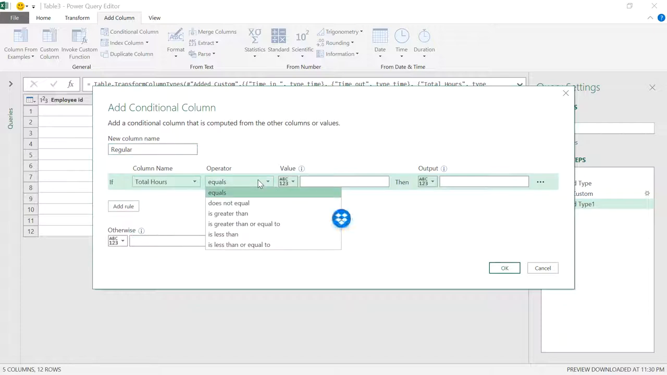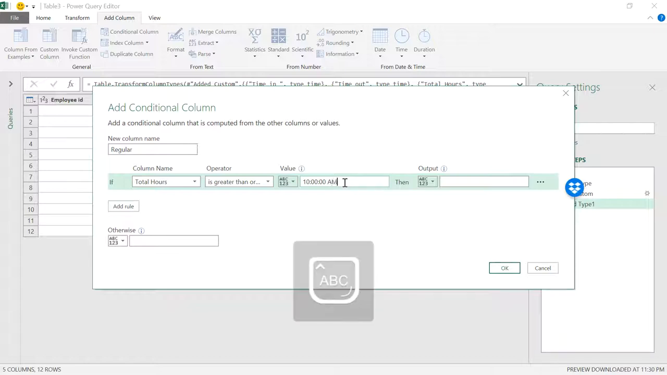So if total hours is greater than or equal to, you have to write 10:00 AM, in caps AM. Then if it's greater than or equal to 10 hours, then it should be 10 hours only. So automatically the system should calculate, if it is 10 hours, it will be 10 hours. For overtime we have a different calculation. This is just for our understanding.